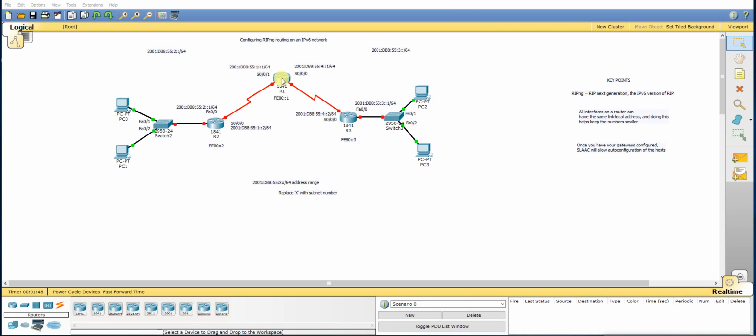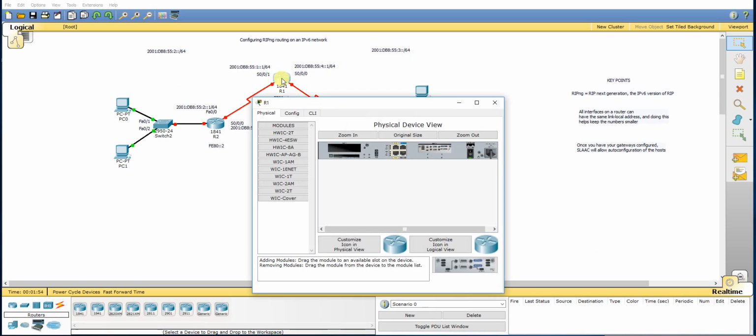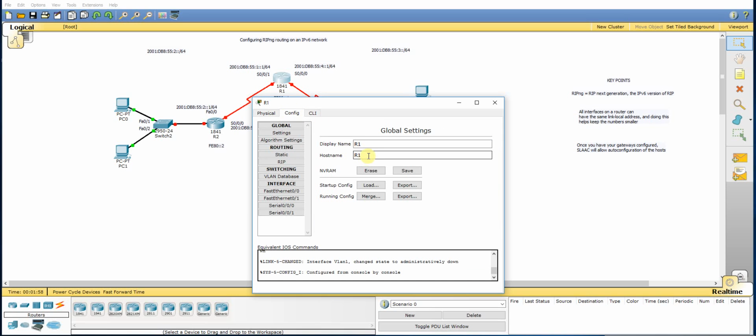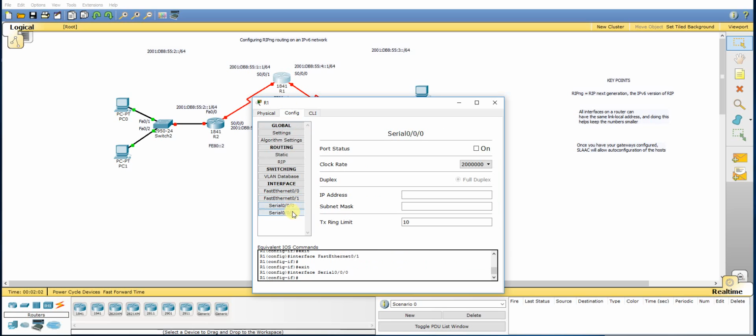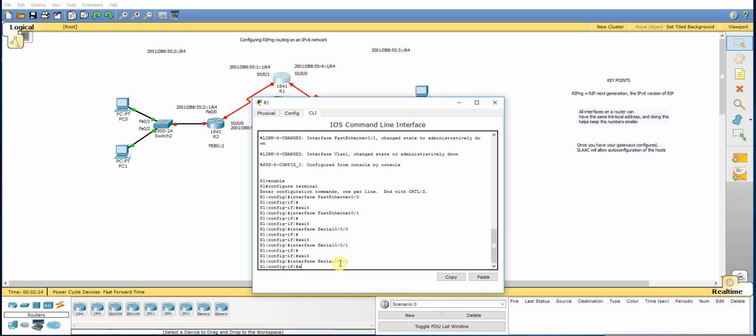So let's start with R1, and we'll go through the commands needed to set up RIP routing. The only thing configured so far here is that I've changed the host name, and I'll show you through here that nothing's been set up, everything's turned off. IPv6 addresses I guess wouldn't show here anyway, but nothing's been configured. So let's jump straight to the command line.